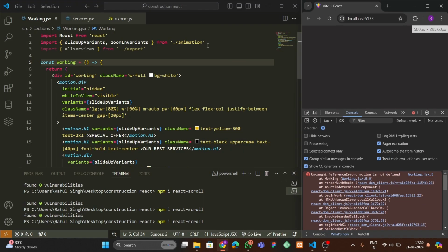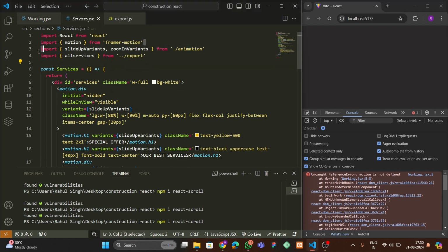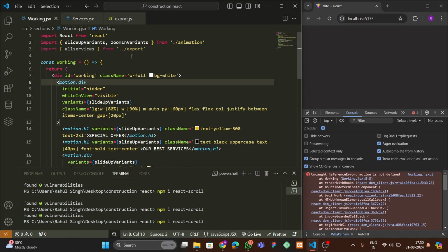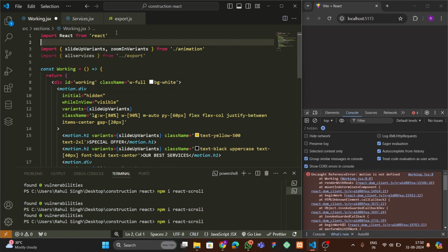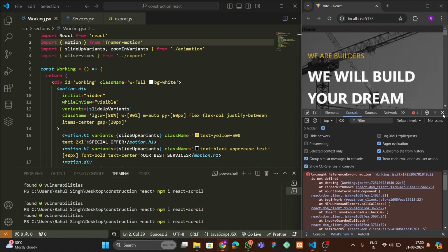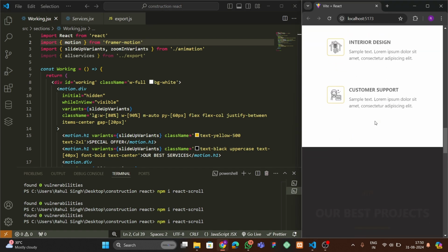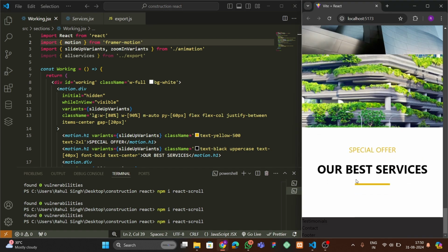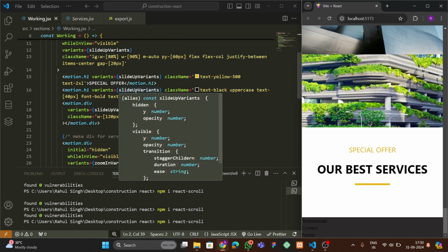So let me open this side by side. Okay, so we have not imported the motion file. So we have to import this. Go to working, import this at the top, and let's save this. Okay, so the issue is solved. So let's start the rest of the working section. So you can see that we have this. So let me change this.